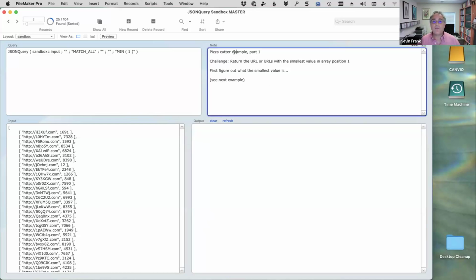Yeah, here's an example with the pizza cutter. Pizza cutters are very handy tools, but you typically have to use them more than once to get your job done. So what we're going to do here is I have a challenge, and this is a two-part example. My challenge is return the URLs that represent the minimum value for this number. Okay.